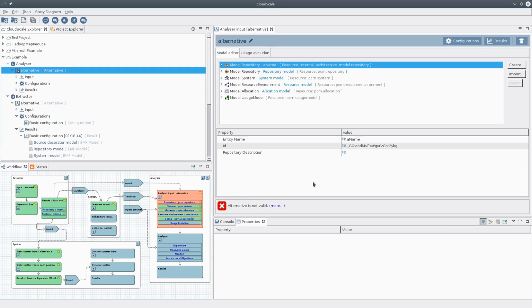So now our analyzer input alternative is produced. We can see it inside the Explorer, CloudScale Explorer view. Here is our analyzer input. Those are the input models. And we currently don't have any configuration yet.